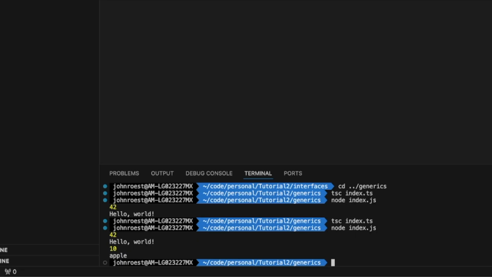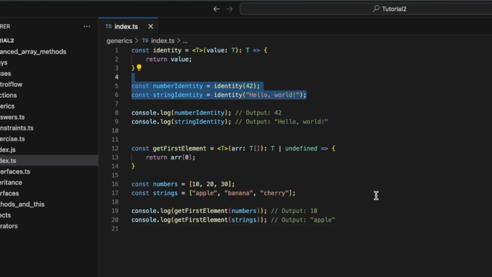See, first of all, it prints, of course, all of this code, and then we go up to this code, and then 10 is the first, it's at the 0 index here. And then it prints apple because that's at the 0 index here.